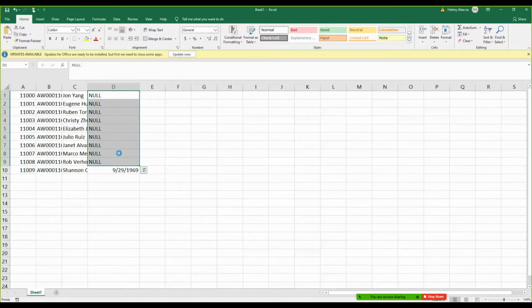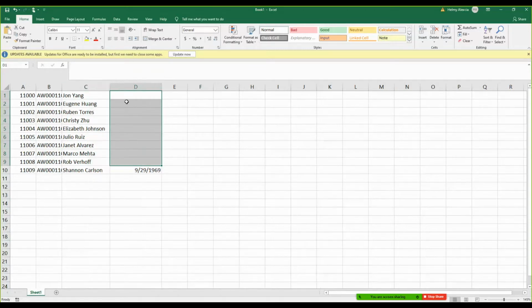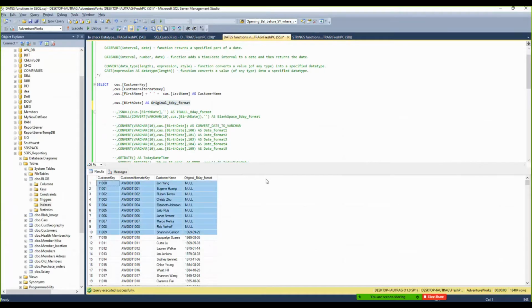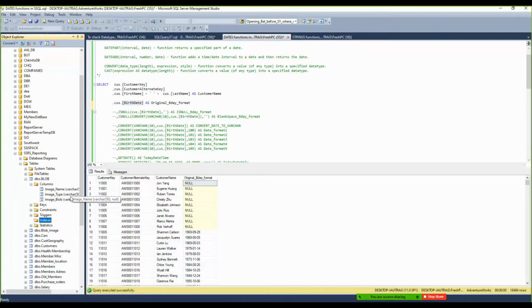Let's say if you want to have a blank field, you have to convert this to varchar, because the birth date column is the date type. There's a query to check the data type. You can also go into the database tables and look up the columns, that will tell you what is the data type right here, right?